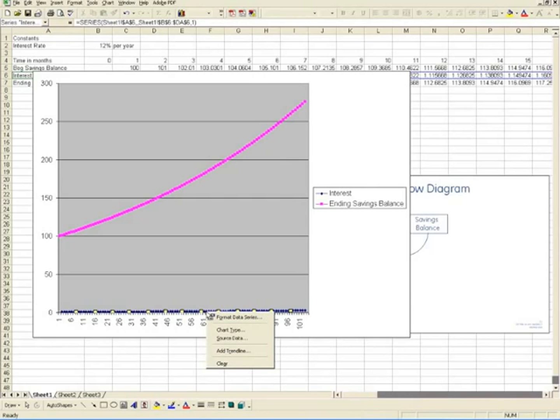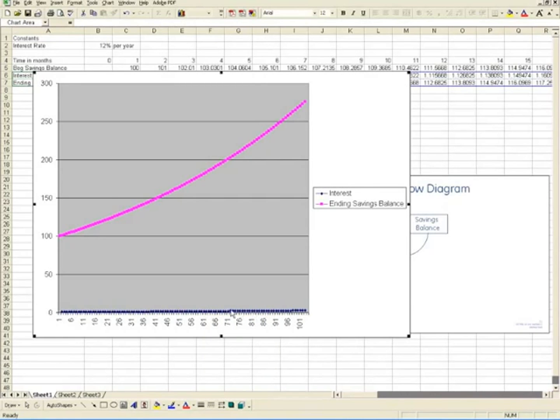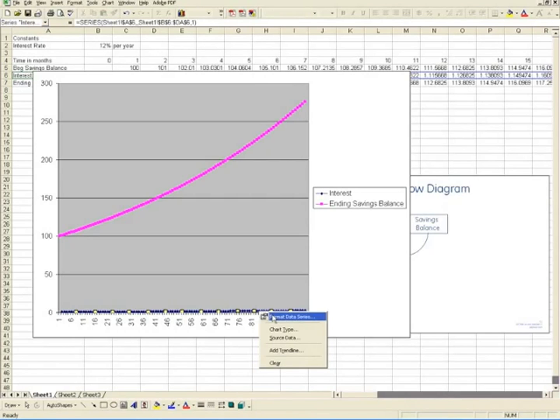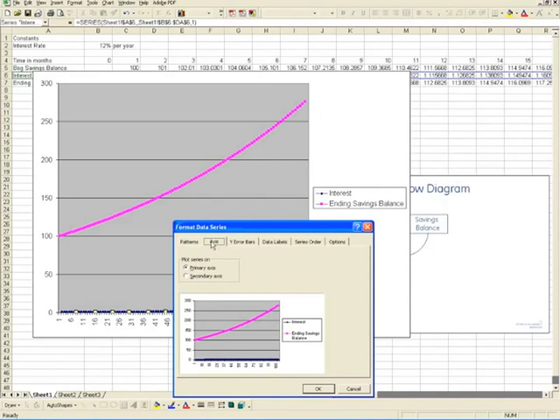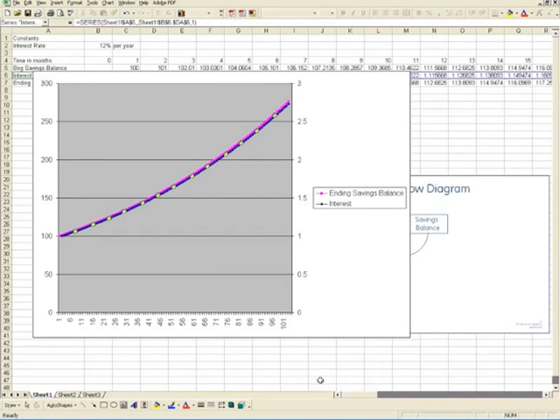So if you select the line, I'm going to give it another y-axis, basically. So you select the line with a left mouse click. You hit right mouse click. You do Format Data Series. In the Axis tab, you say Secondary Axis. And then you hit OK. And then the interest is basically projecting on this axis and the savings on that axis.